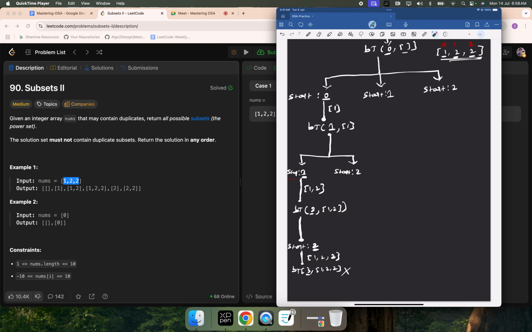Now again, it will blindly call the next backtrack call for the next index, index 2 plus 1. So it is going to call for index 3. But if you look closely, for index 3 there is no logic, there won't be any logic executed. So we will just return to the caller.